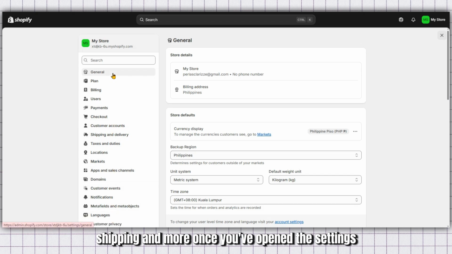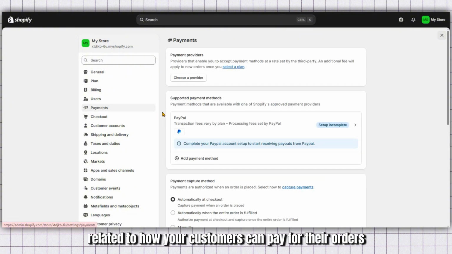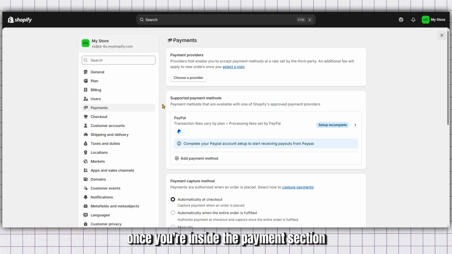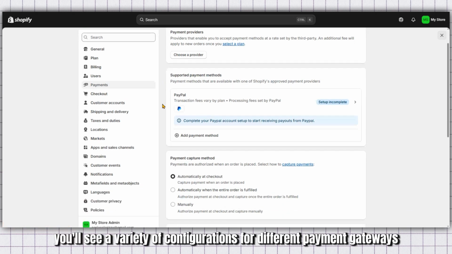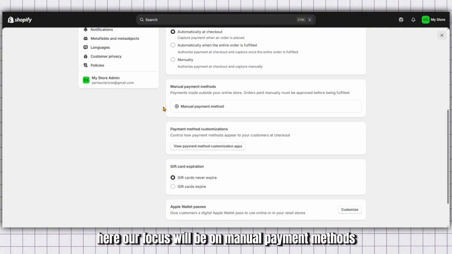Once you've opened the settings, locate and select the payment section. This is the control center for everything related to how your customers can pay for their orders. Once you're inside the payment section, you'll see a variety of configurations for different payment gateways. Here, our focus will be on manual payment methods.